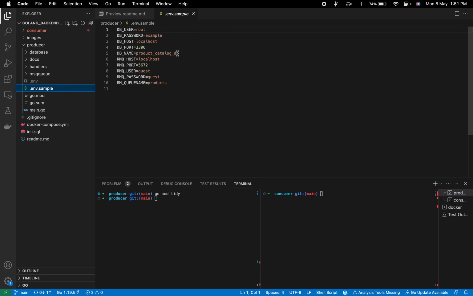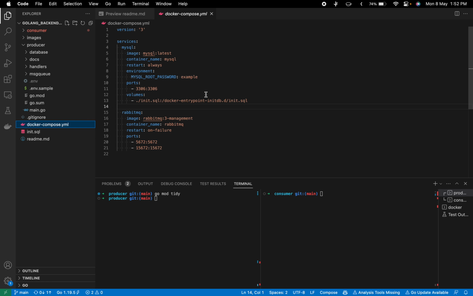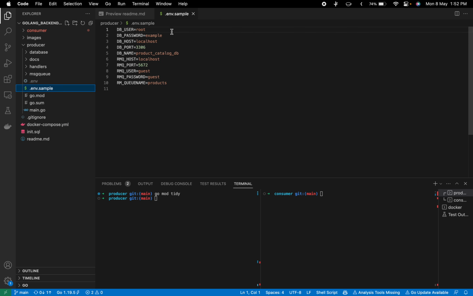I have provided a sample environment file: what is your username, this password. By the way, this password is actually from the Docker compose file only. In the Docker compose file itself, we can set what password you want, and all such details: what is the user, and then port and database names. Everything is set up in the environment files. So just to run it, go run main.